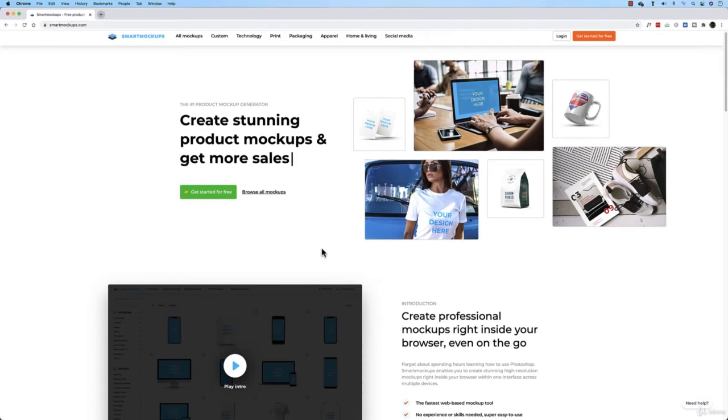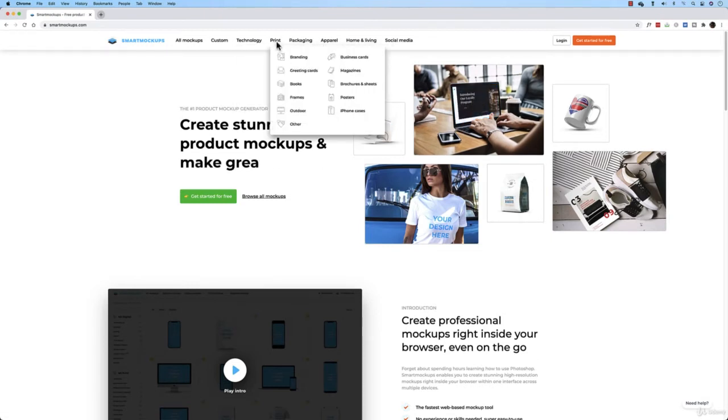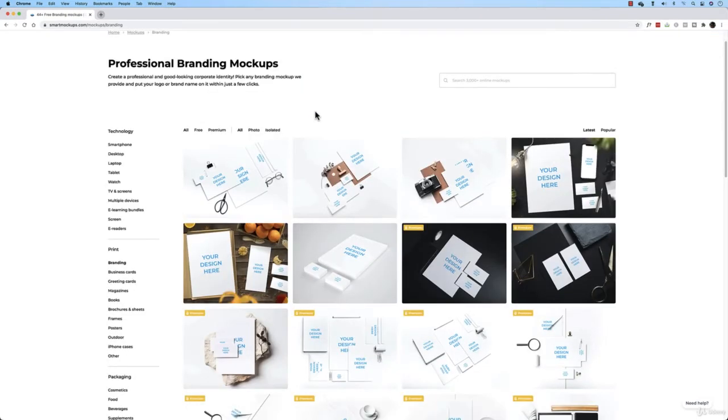Let's take a couple of examples. If you come, for example, to apparel, you have t-shirts; in home and living, you have mugs and so on. In print, the branding is very important. It's a big money maker. If you go to branding, actually we'll be branding the company stationery, meaning you will be branding the letterhead, the flyer, the business cards, even the envelopes, and stuff like this.